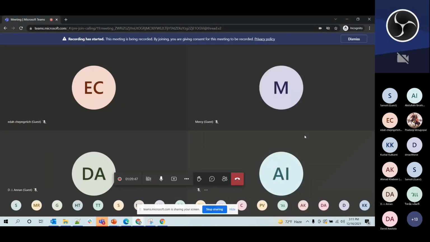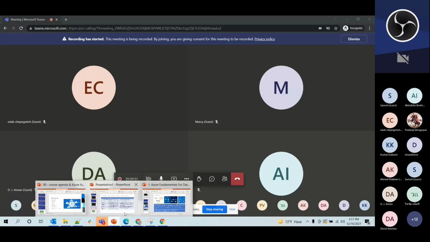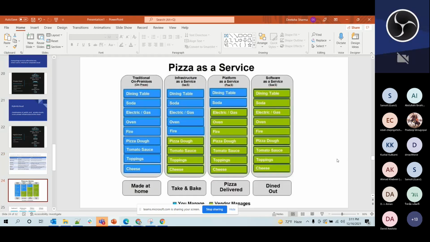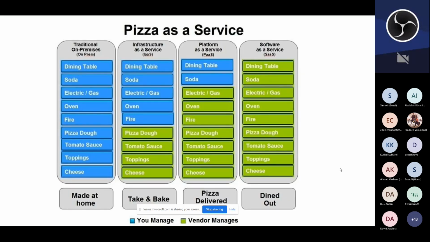So now let's move to the next topic. I have different types of services available on Azure: infrastructure as a service, platform as a service, and software as a service. This is just an example so you can relate what type of service this is and how we are going to use it. For deploying any service on Azure, whatever service you are going to use belongs to one of these three categories: either IaaS, PaaS, or SaaS.